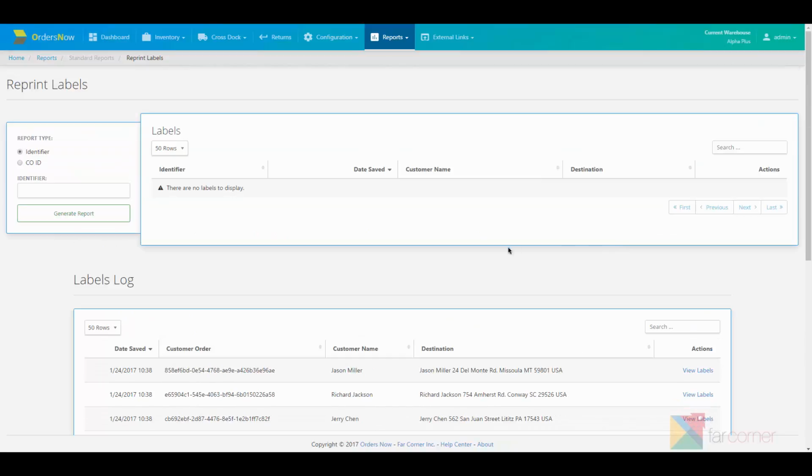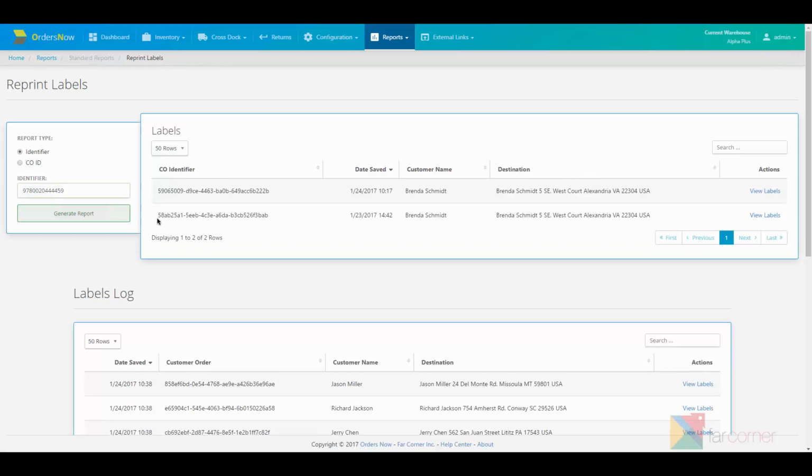Now, if you want to search for a particular order, you can use the report type and identifier filters over here. You can filter by identifier or customer order ID. I'm going to filter by identifier here and generate the report so we can see the results. And we have two orders here, two different customer order identifiers, two different dates that they were processed, but the same customer and the same address.